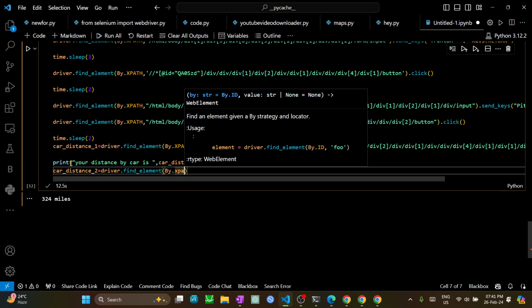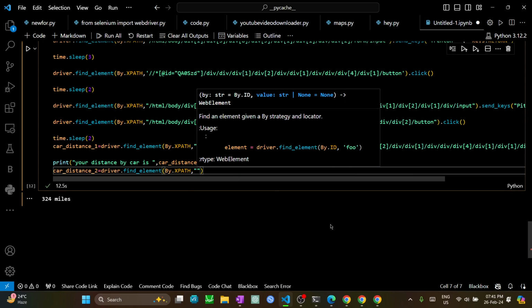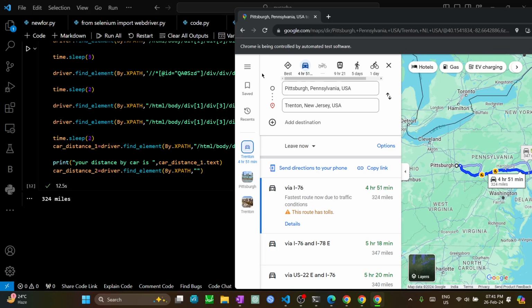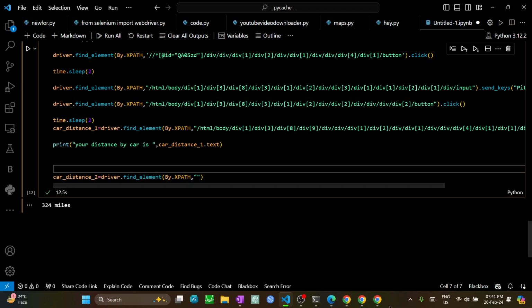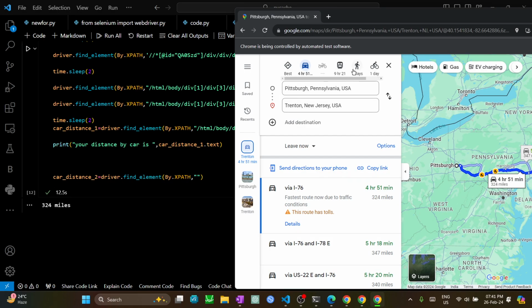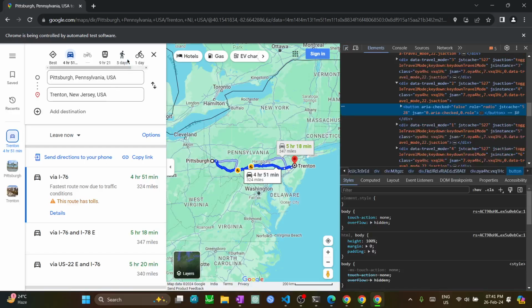Okay, so by dot xpath. Let us determine the xpath. Before this, let us first move to the walking. I am interested in walking only. So for this case, the walking element is this one. So this one is the button.